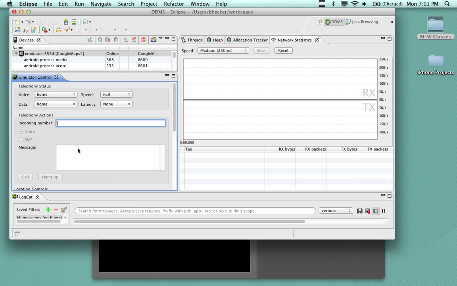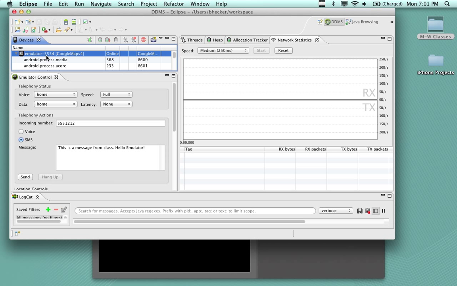So if I put in an incoming number, I'm going to call it 555 1212, I don't know. And I want to simulate an SMS message. And so I'm going to write the message in here. I'm going to say, this is a message from class. Hello, emulator. And because I've got this emulator up here selected, this is the one it's going to go to. I can run multiple emulators and send it to each one of them. I can send from one emulator to the other emulator as well. That's what we're going to see when I look at SMS messaging, actually.